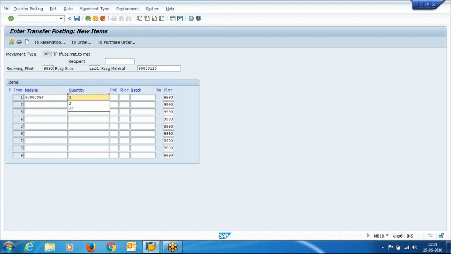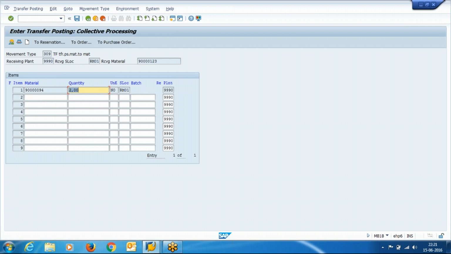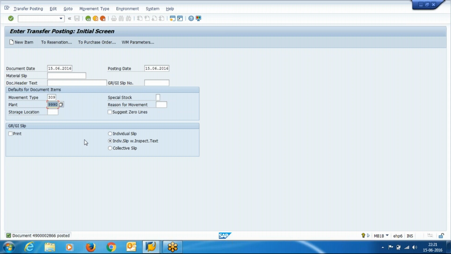So I'll say I want to transfer two quantities from the same location. I simply entered my details and pressed the enter button, and I'm saving it. On saving, I'll show you what happens.